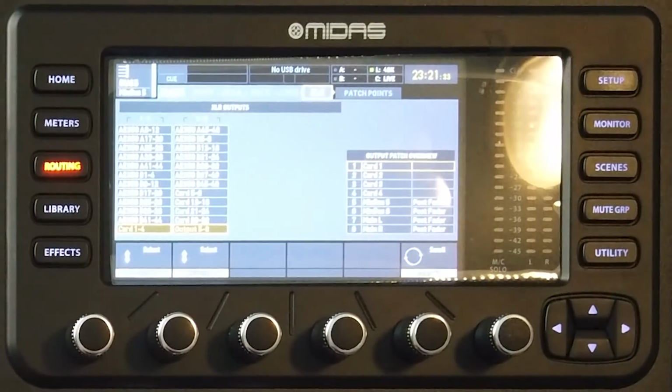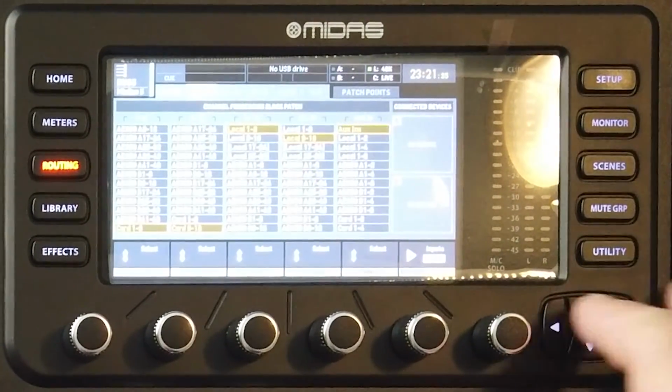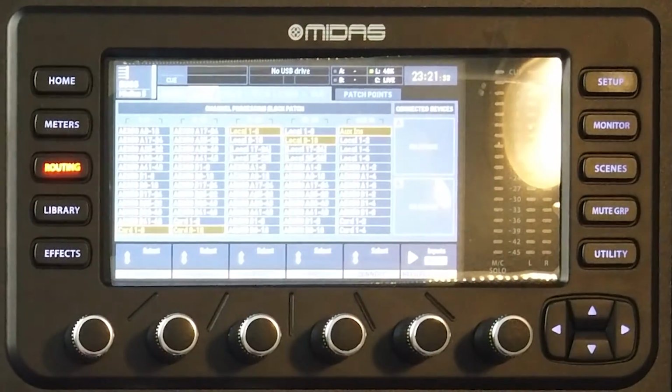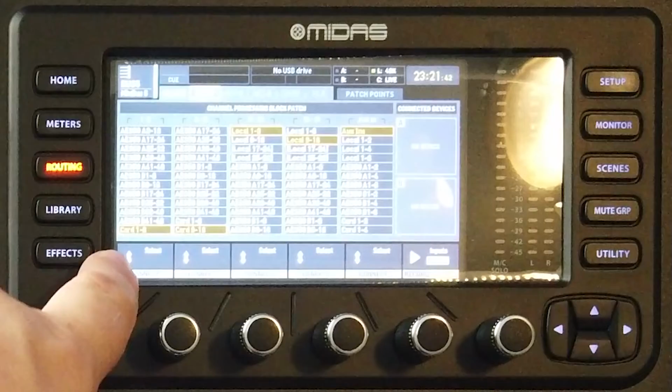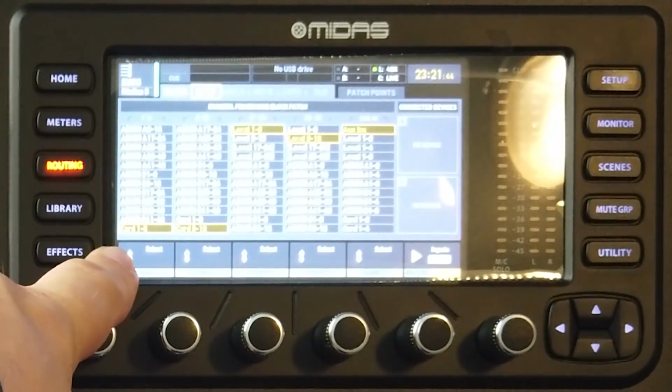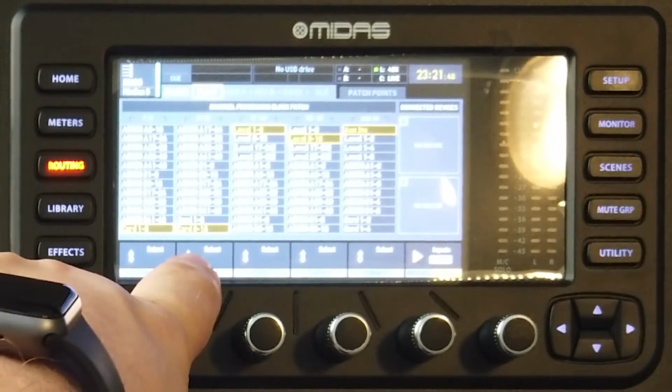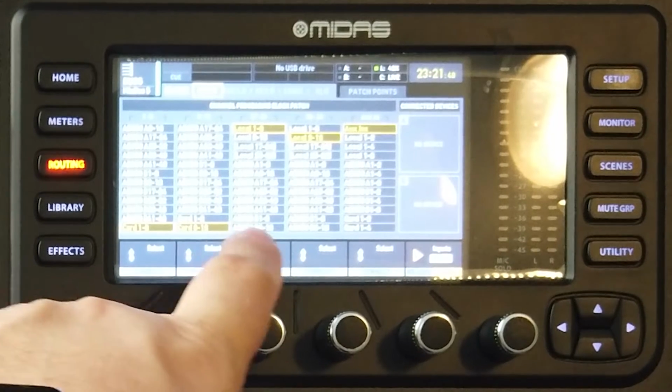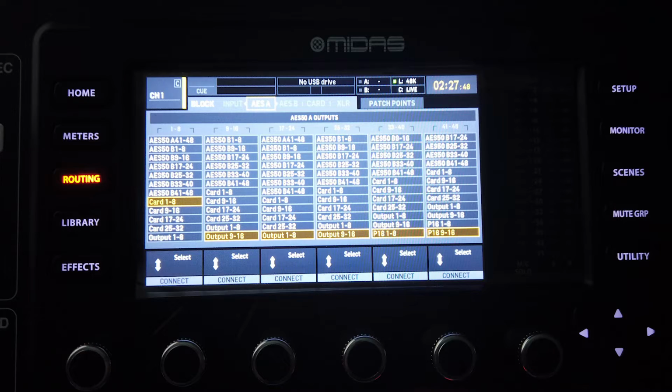So, routing. Go to our inputs. If you're used to an M32 routing, this is going to look really weird to you. Inputs 1 through 8 are on the card. 9 through 16 are also on the card. My inputs 17 through 32 are the local XLR inputs on the back of this.